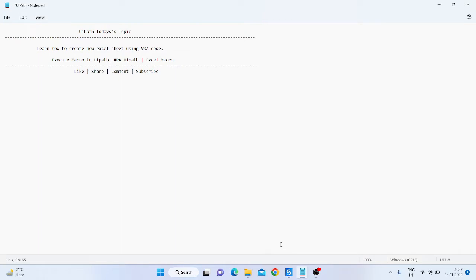So today we'll learn how to insert a new Excel sheet using VBA code, and also how we can create a new Excel sheet in UiPath using VBA code. So let's start. How can we do that?